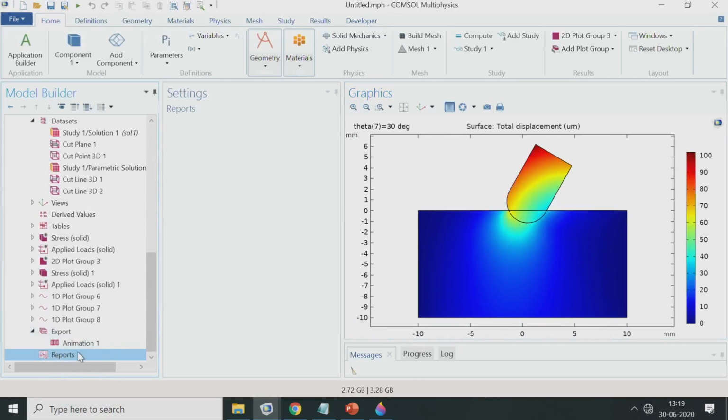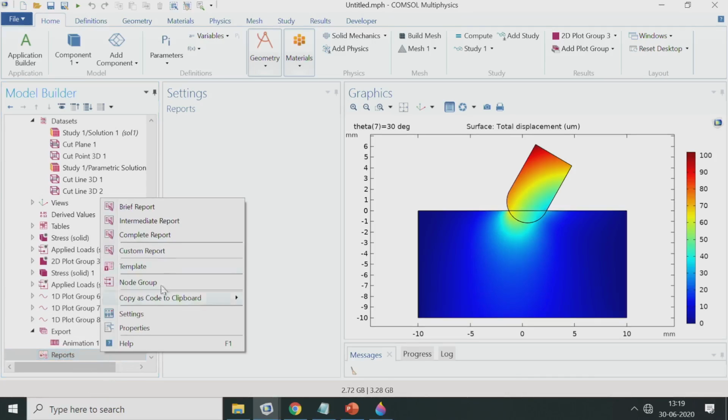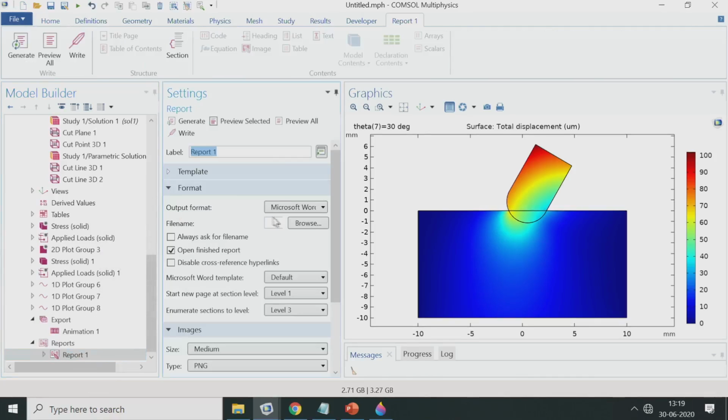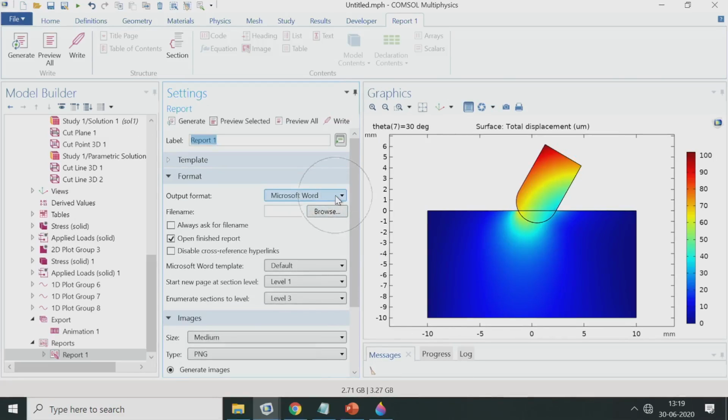You can also create reports. To create a report, just right click on reports, brief report for example. If you want to create a brief report, just create a brief report and click on write. It will create a Word file of your report. If you want, you can also have an HTML file.